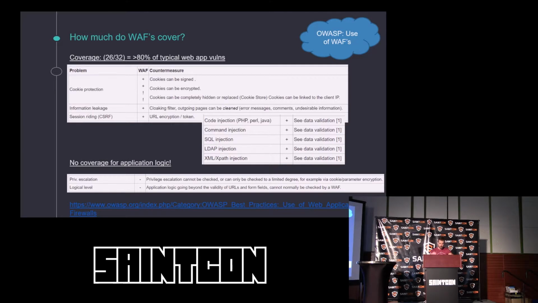So things like, these are just some examples that I pulled out. Obviously the list is bigger, but you can use WAFs for cookie protection, again, adding Secure and HttpOnly attributes to all of your sensitive cookies.